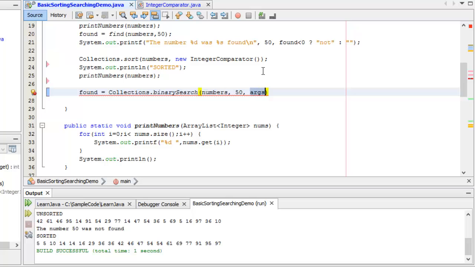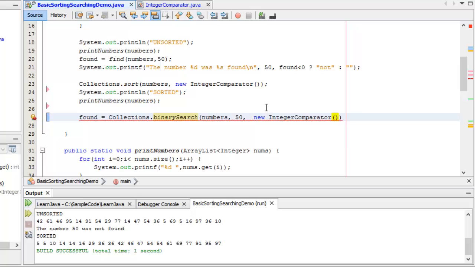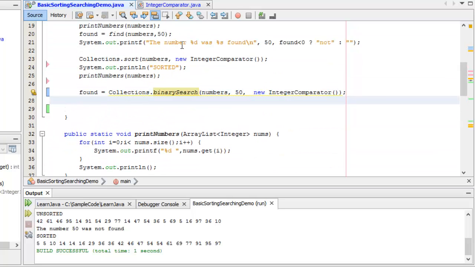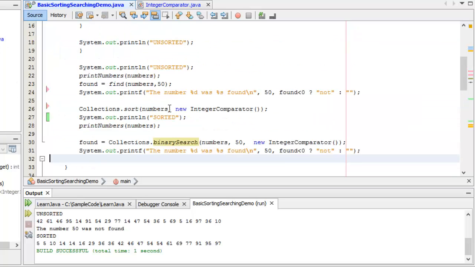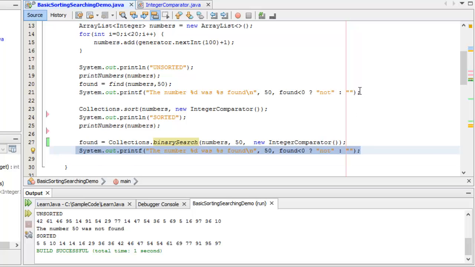and then the comparator I'm going to use is another object of type integer comparator. Now, do I have to do this new? I could have up here said comparator C gets new integer comparator, and then just put C in here. But I'm okay with doing this. That will search for it, and then my same code up here can help me determine if I found it and print it out. So I'm going to find it with binary search using my comparator, and then this print is the same as this print. It'll just tell me if I found it.